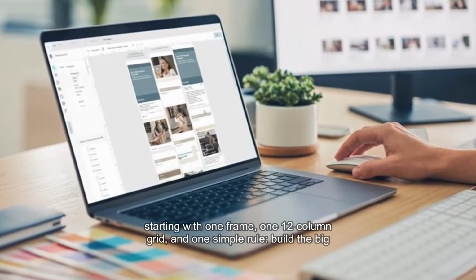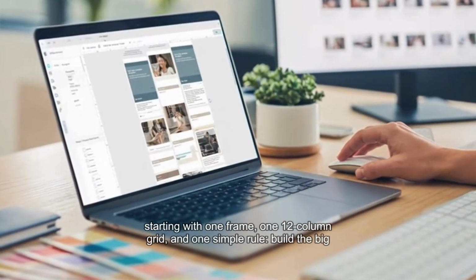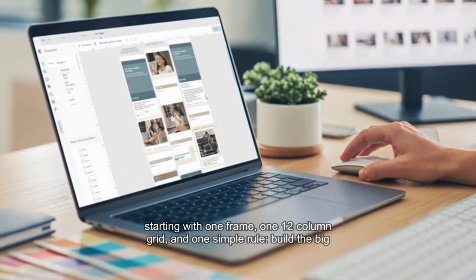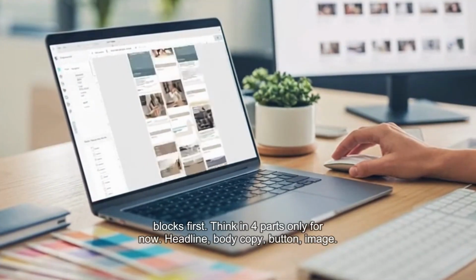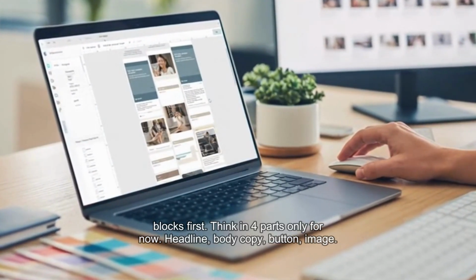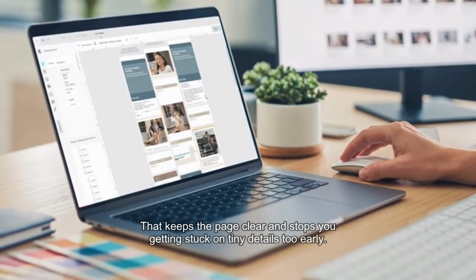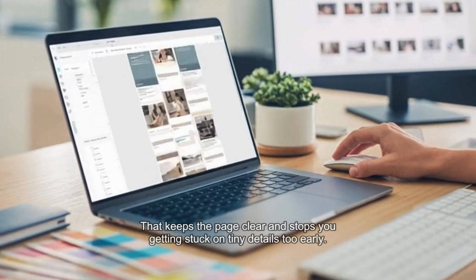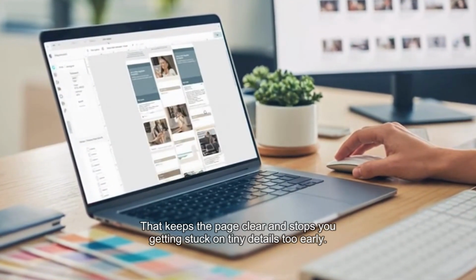We're starting with one frame, one 12-column grid, and one simple rule: build the big blocks first. Think in 4 parts only for now: headline, body copy, button, image. That keeps the page clear and stops you getting stuck on tiny details too early.